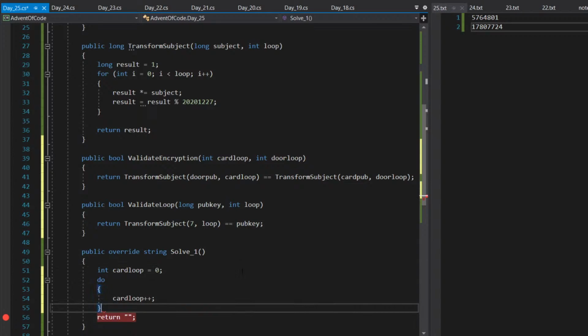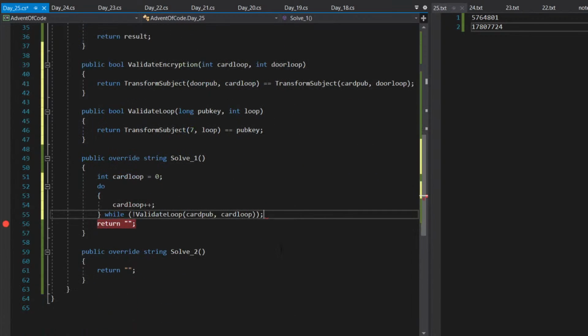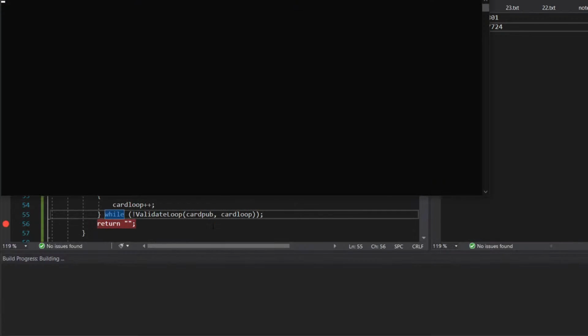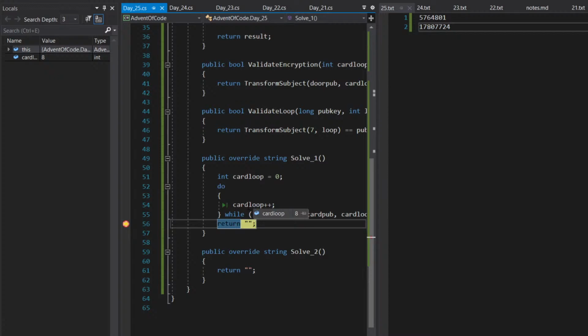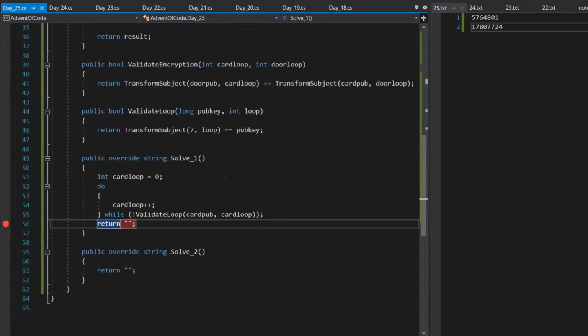Start at 0, I'm going to say while validate loop. See if that finds us the proper loop. Loop of 8. So that was actually pretty fast. That's not too bad.